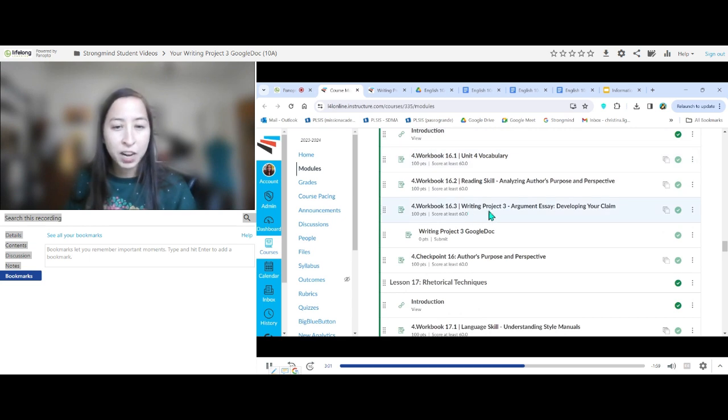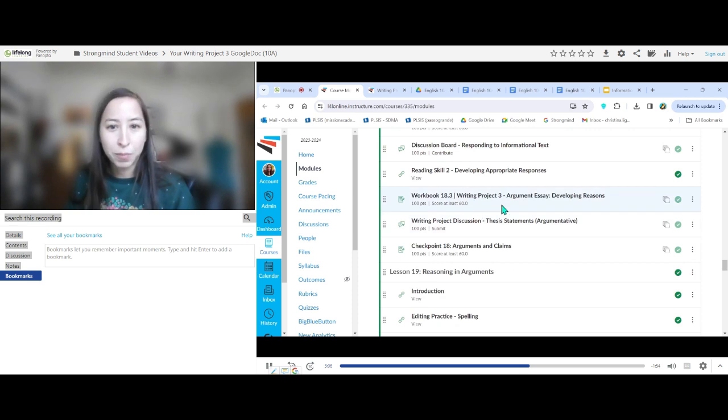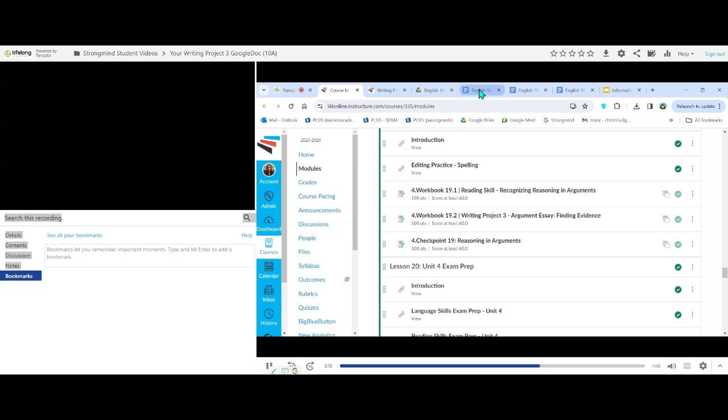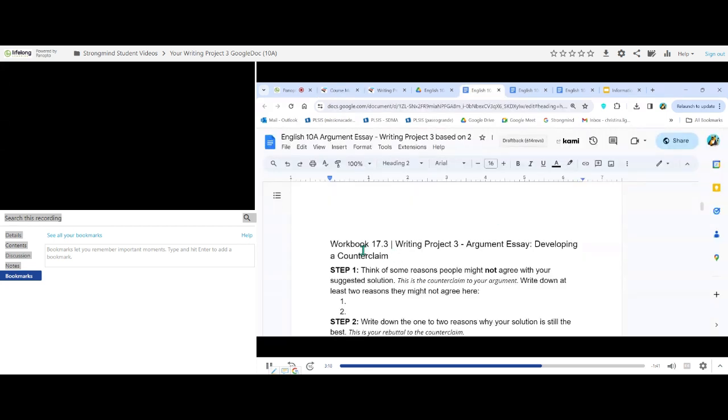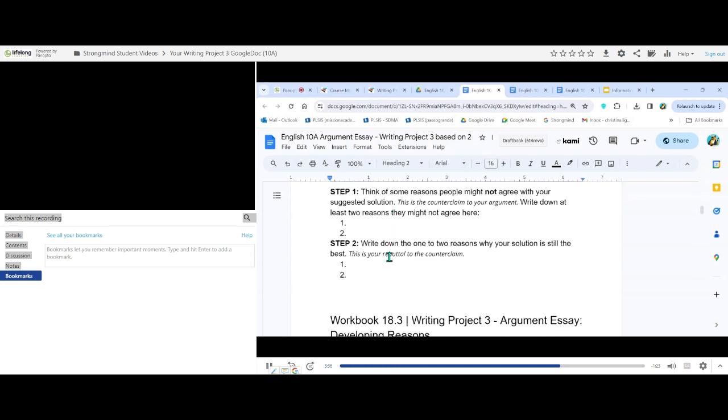So as you can see here, there are a couple that say Writing Project 3, Writing Project 3, Writing Project 3, and so on. Whenever you see those, that means you need to go back to this Google Doc and find the activity and complete it. So when I get to workbook 17.3, that means I'm coming back here and I'm just completing this section after I do the workbook. The reason for this is, 1, so you don't get too overwhelmed, but also because this workbook will give you information to help you make a good counterclaim.